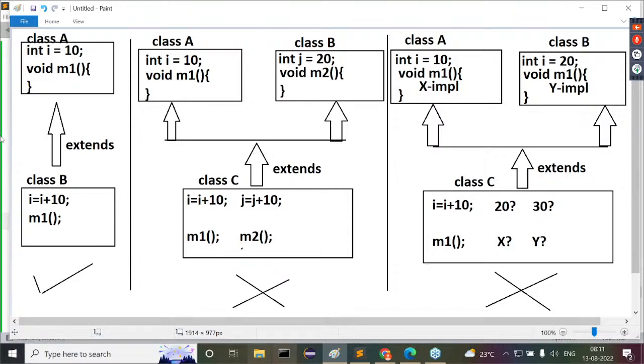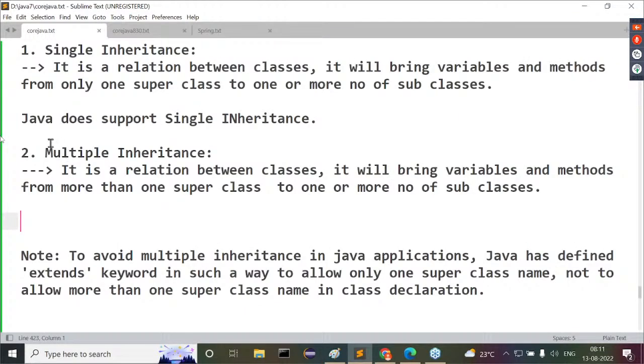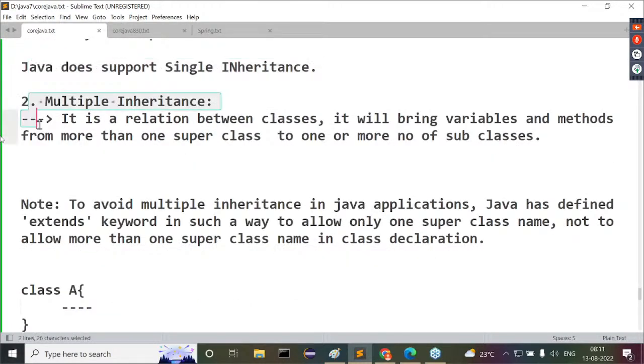Okay, fine. After completion of this, I've given a conclusion: Java does support single inheritance. We don't have any problem with that. Next one is multiple inheritance. What is this multiple inheritance actually?